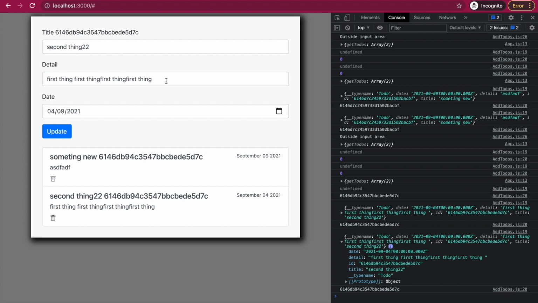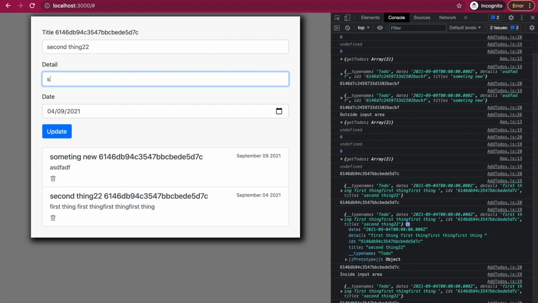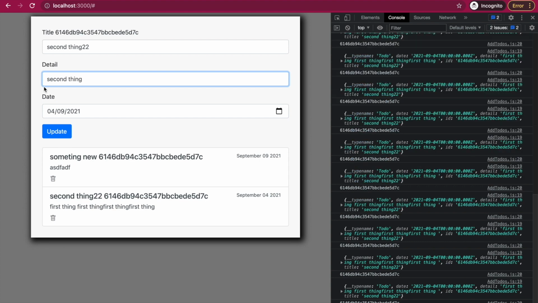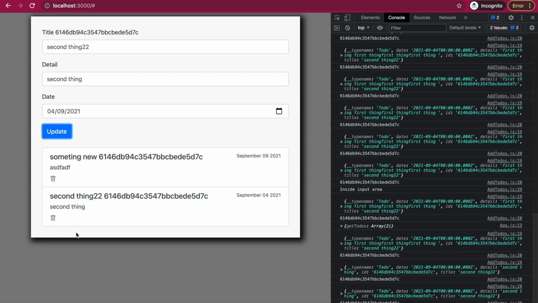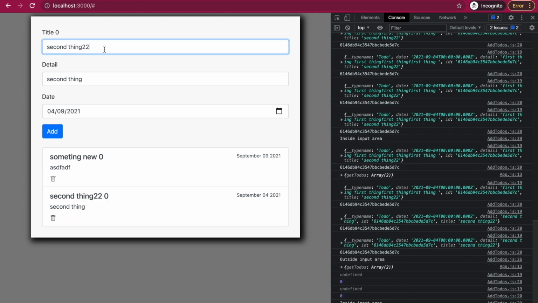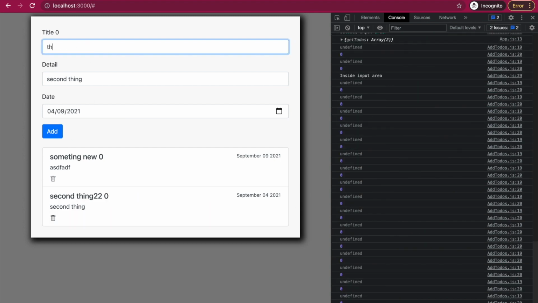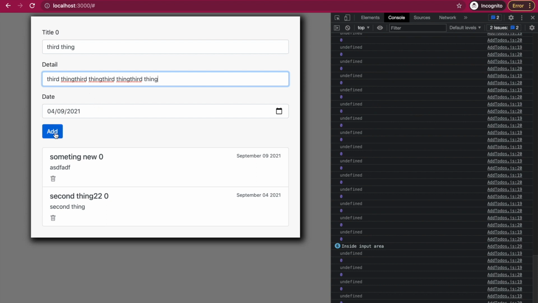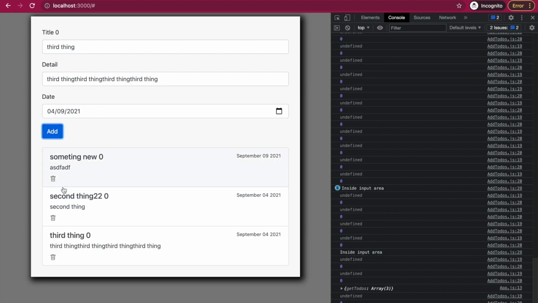So now for example, if we want to change this to second thing and click update, you can see it will update immediately. And now if we click on the other and we change this and paste again, you can see we can press add to add a new thing.